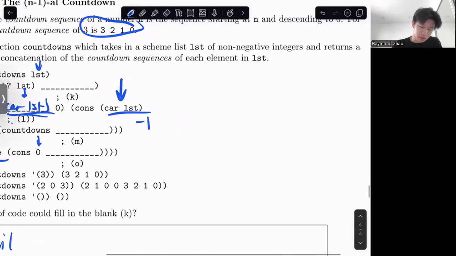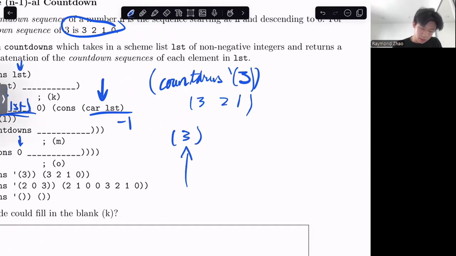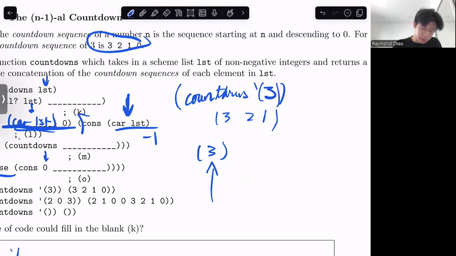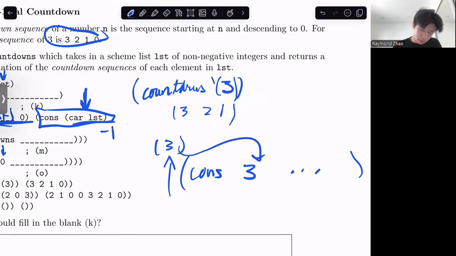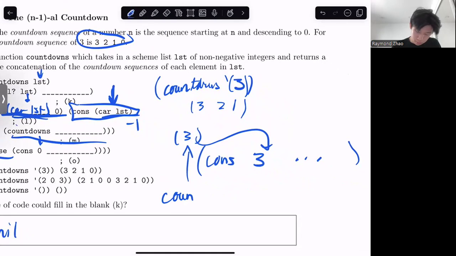All right. So let's first solve a very simple case, countdowns of three, which should return 3, 2, 1. So I have a list three. I look at it, I say it's greater than zero, and then the skeleton tells us that I'm going to cons this three onto something. And here it tells us I have to call countdowns again. Countdowns only takes a single parameter. So like, what do?